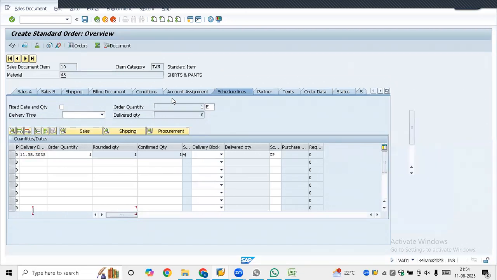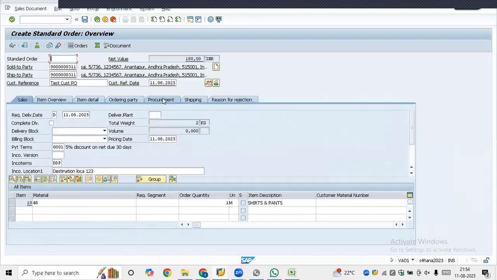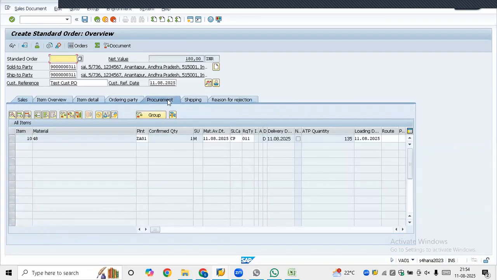It's on the main screen. On the main screen, if you click, you will see the procurement tab. Now, what you will see: line item, material, our same line item, 48. What is your plant? What is the confirmed quantity? Look at that material availability date, they call it MAD.